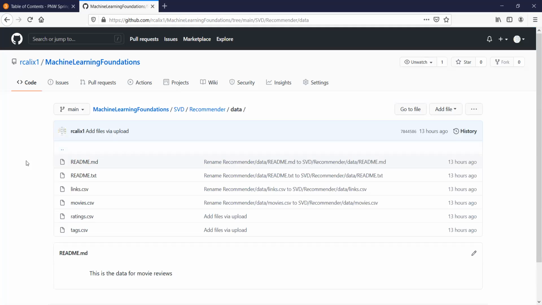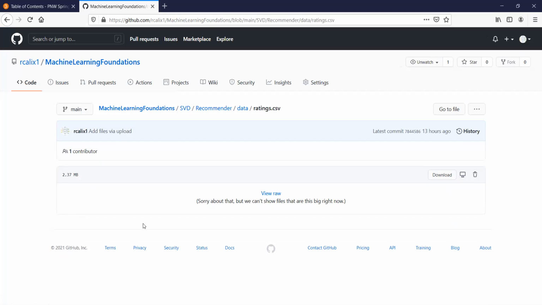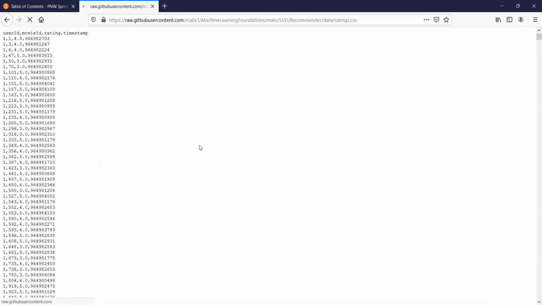The way that this is done is that you have the ratings. So if you click on ratings, there it is. There's the data. You can see it's basically user ID, followed by movie ID, followed by the rating and a timestamp. Look at user one. User one will evaluate several movies, but not all. You can see user one evaluated movie 1, movie 3, movie 101, and so on, and then they give a rating.